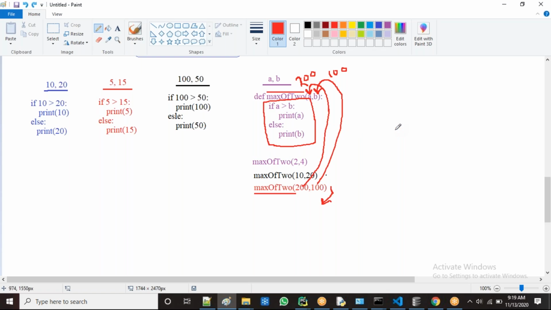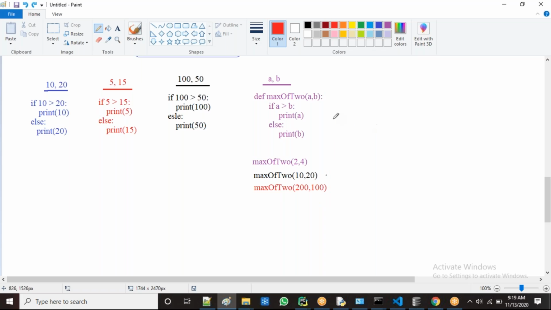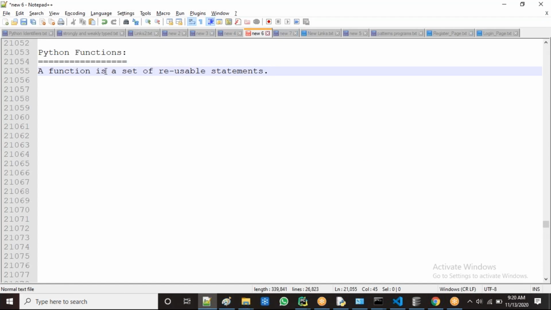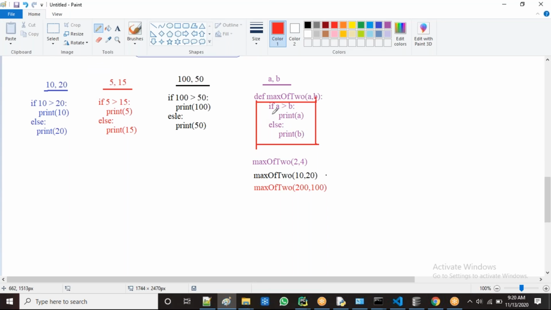So finally, guys, if you observe clearly, we are reusing the same statements n number of times. That's why I said that a function is a set of reusable statements. Set means a collection of reusable statements, guys.